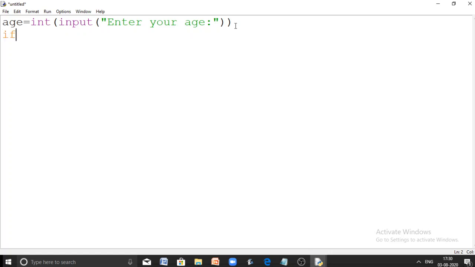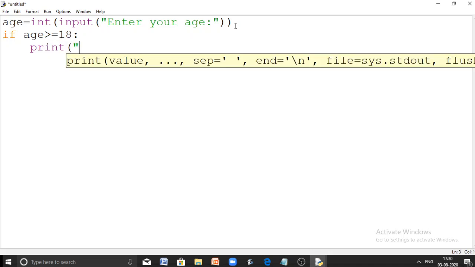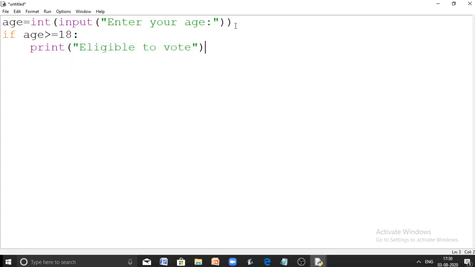We can start with the if keyword, then there should be an expression. What is the expression here? Whether the age of the person is greater than or equal to 18. Now the colon denotes the block of if statements. Now press enter, and the indentation is automatically provided. After that, you choose what you want to do when the age of the person is greater than or equal to 18. Let us print "Eligible to vote". Now the person is eligible to vote.